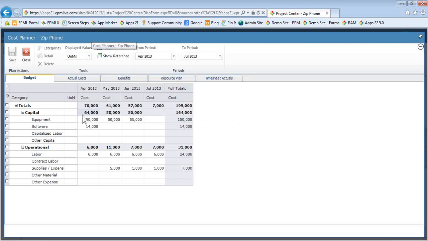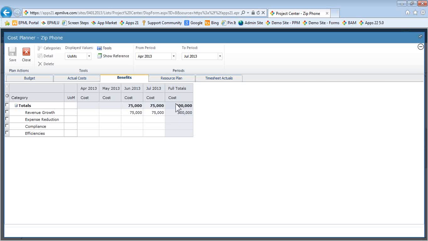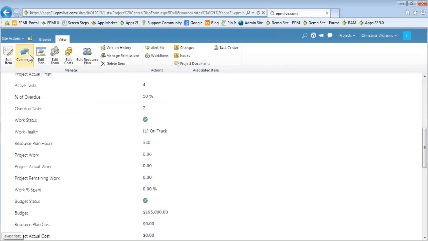Here we can see the detailed budget for this particular project, and we can see our total budget for the project is $195,000. I can also look at some of my other cost types, such as my benefits. And I can see here that we've estimated that we'll have a benefit of about $300,000 for this particular project.